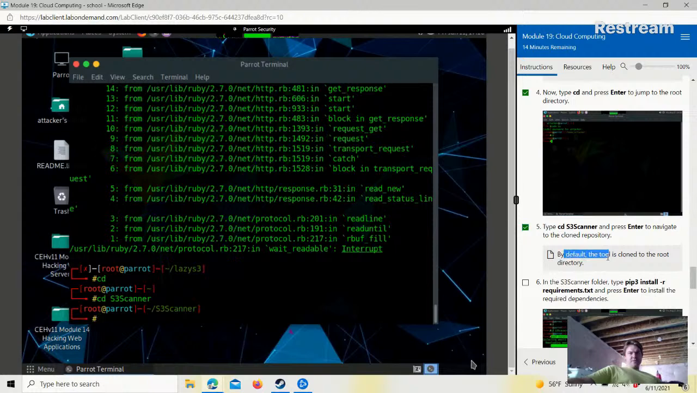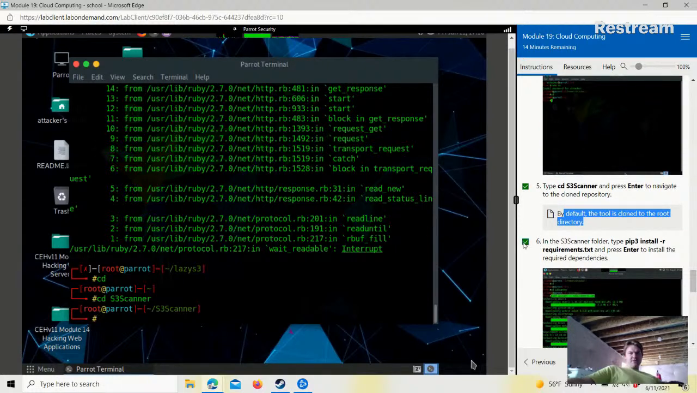So in the cloned repository, by default, tools clones over a directory. And that's the S3 scanner folder. Type pip3 install -r requirements.txt.